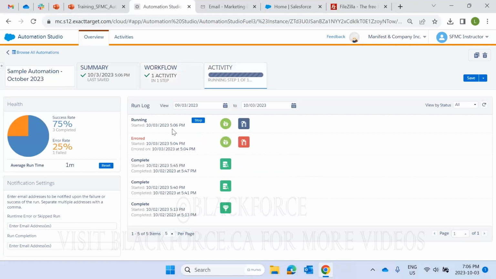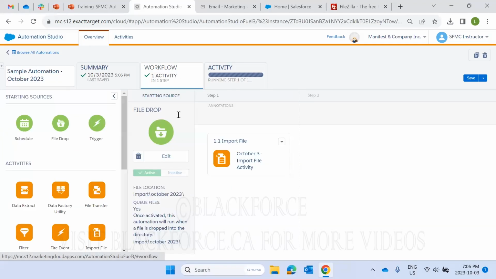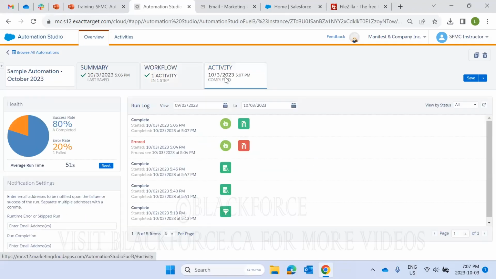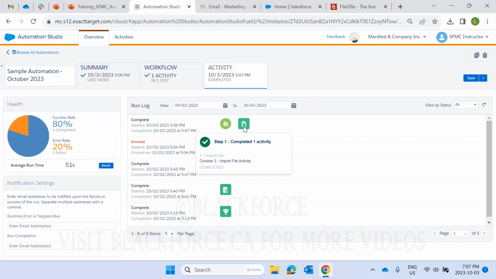And my automation is running again. So each time a file arrives, the file drop, so that's why it's called a file drop. Each time a file drops into the folder, this hears the arrival of that file, and then your activity, whatever your step one is, is what runs next. So see now, this is green. Green is good. What we want is green.